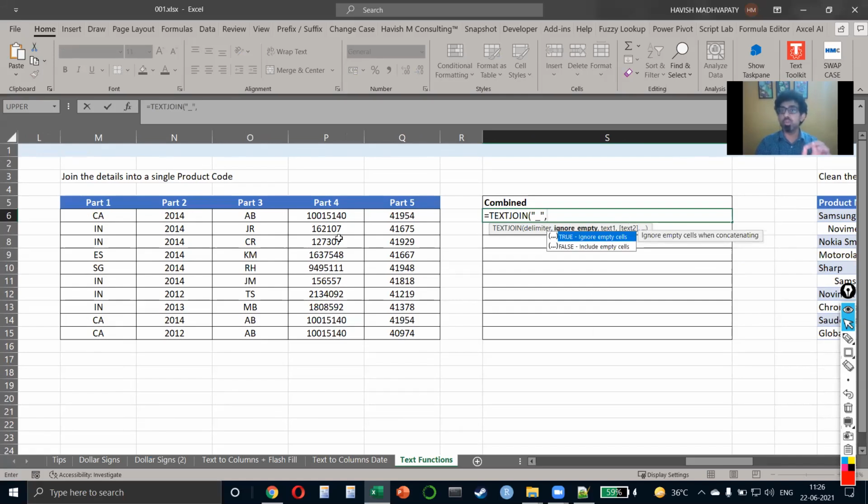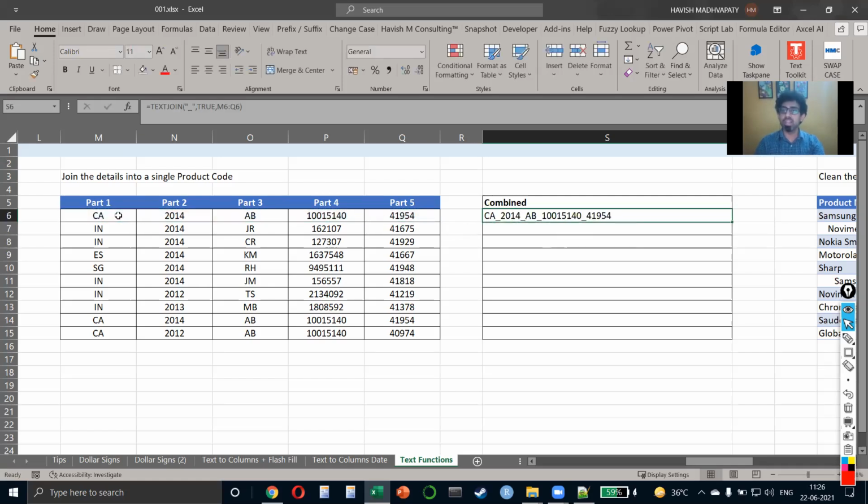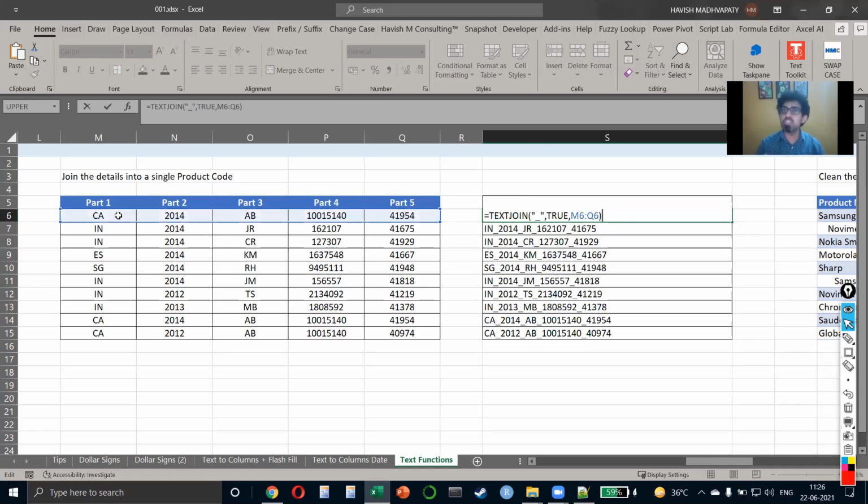Then it asks you, do you want to ignore the empty cells? That means that if a part number is missing, do you want to ignore it or do you want to include it? Right? So I will say I want to ignore it, which will be TRUE. And then what is the text? Now you don't have to select one by one. You can select everything together, M6 colon Q6. And you notice without having to use concatenate, you can get the result. Is this not much easier than using concatenate?